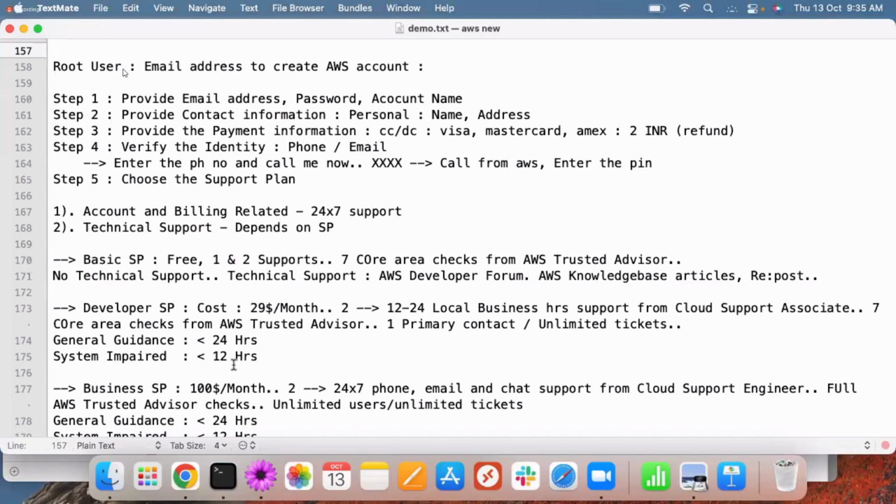Along with that, we have billing related issues also. You have not used a service, but you got some bill. Or you are trying to make the payment and it's not happening, or the payment method you already gave is not working now. In all these scenarios, you can raise a ticket in the first category. All the support plans get that option, 24/7, 365 days.